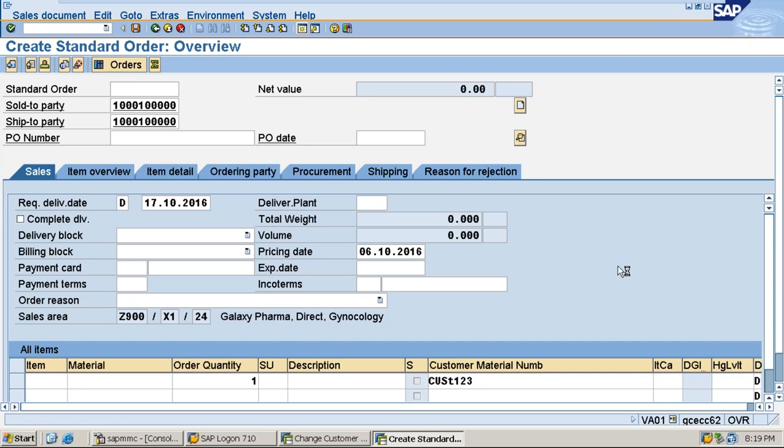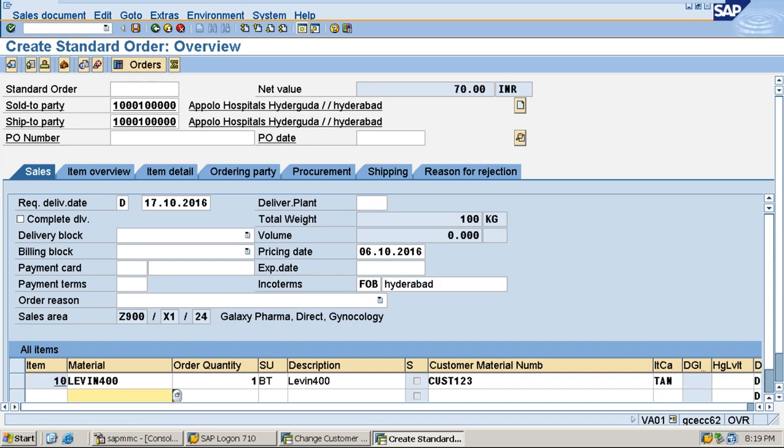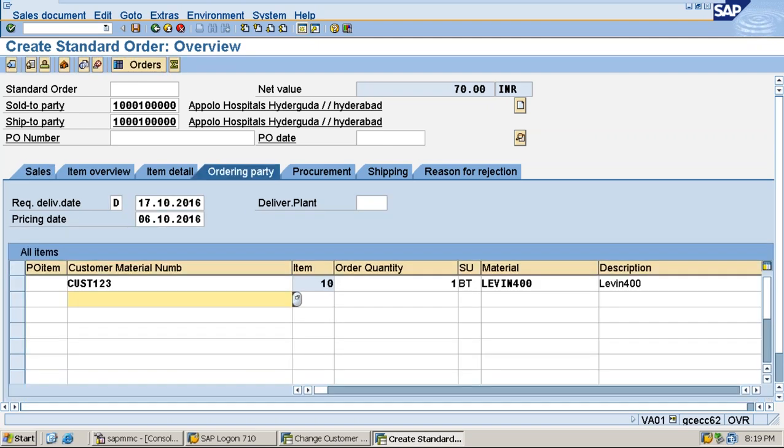The sales order takes a little time actually. Okay, you see here, I just entered CUST123, but my material number has been taken by the system. And if you want to see the CMIR, you can see that in this particular tab called ordering party. You click this, and you can see all the details maintained in the CMIR here. I hope you understood CMIR.